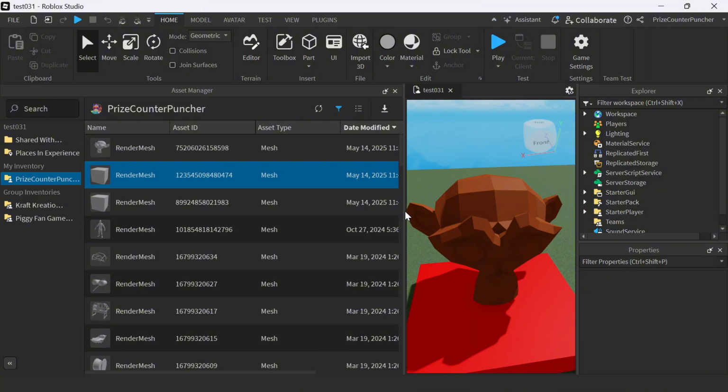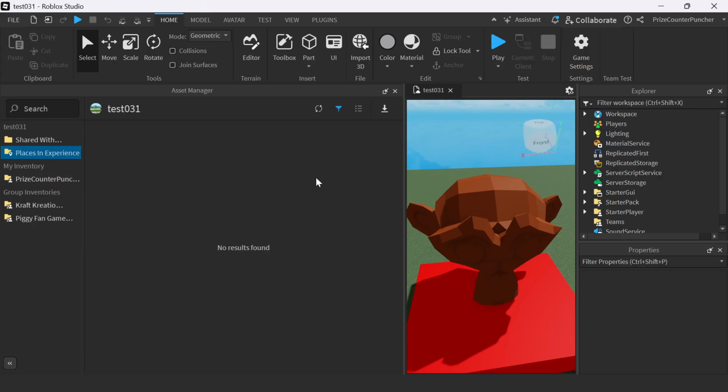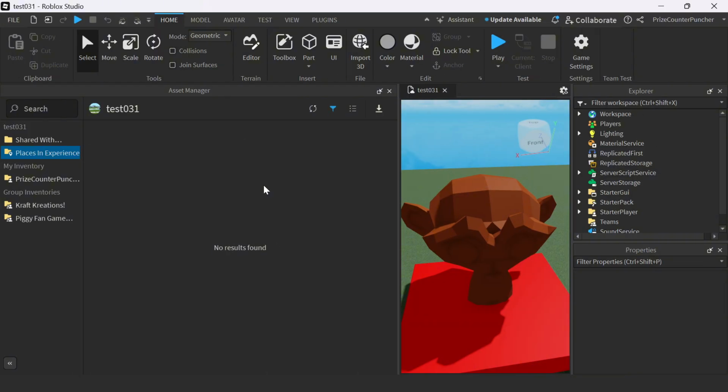To add a place to this experience, you're gonna click on Places in Experience. And to add a place, we're gonna right click over here and click on Add New Place. I've added three new places to this experience and still we don't see them. And I have figured out the reason why.